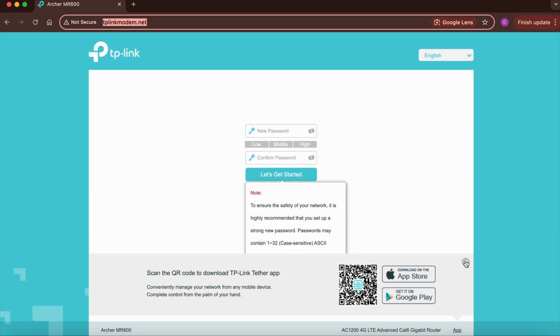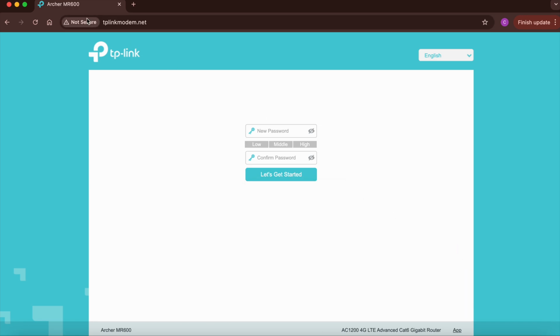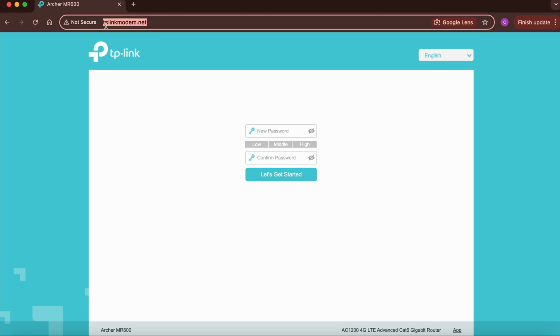So the first thing that you need to do before we start this is just make sure your router is switched on and you're connected to its Wi-Fi. And then once you've done that, you can open the browser. Depending on whether you're using a phone or whatever, you can use Chrome or Safari. Then once you've opened your browser, come to this address, which is tplinkmodem.net, and then it should land you on this page.